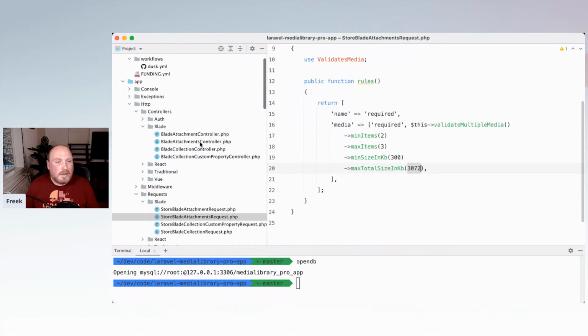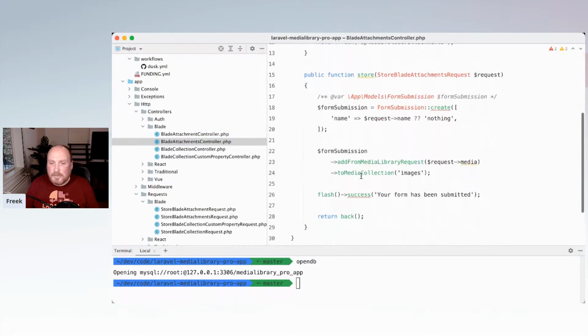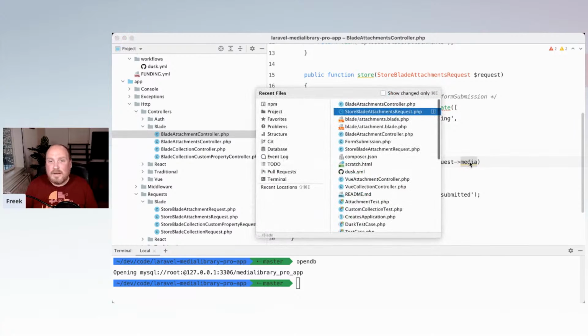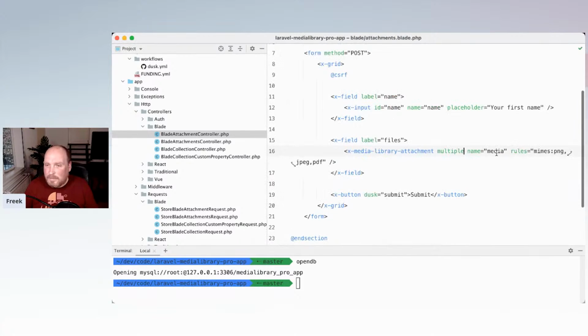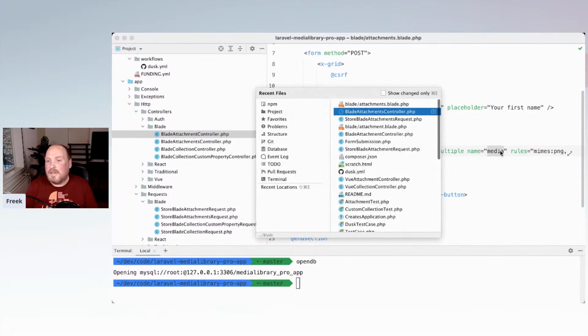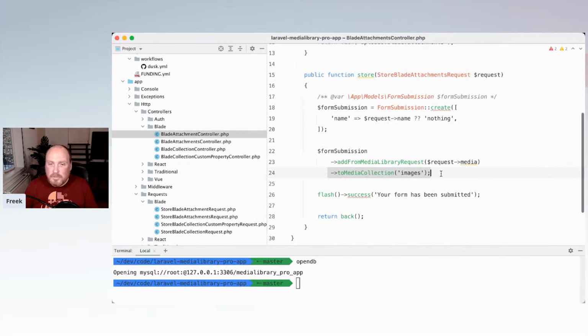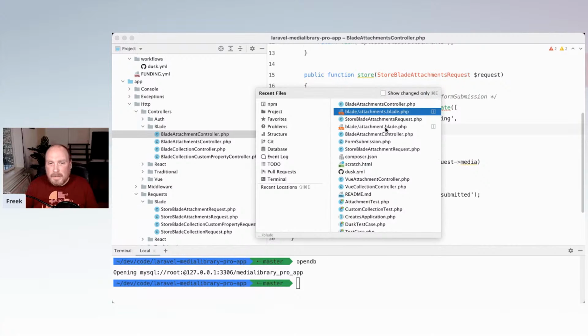Now in the controller, this is handled very easily as well. It is basically just the same as with the blade attachment controller. It just adds from media library request. You call that on the model where you want to associate that media with. You give it the key of the request, of which you use the name here. So that corresponds to the name of the HTML element, to media collection, and that is basically it. So that is the attachments component.